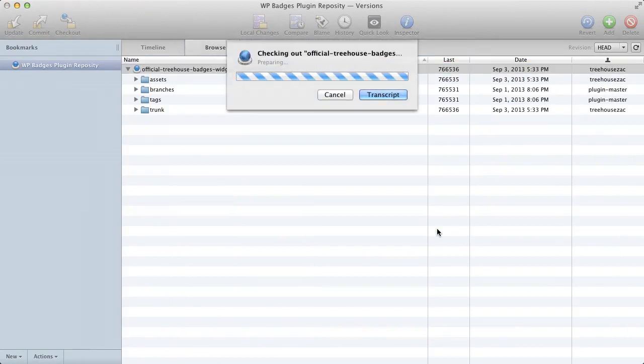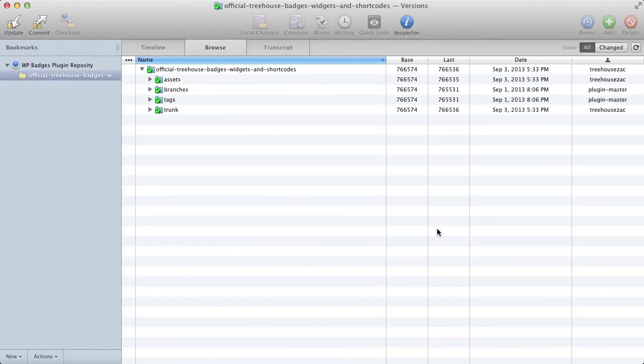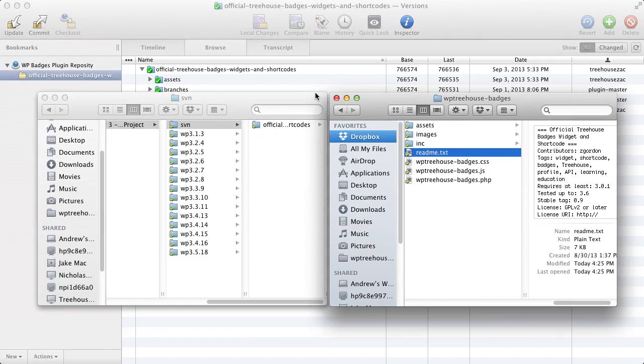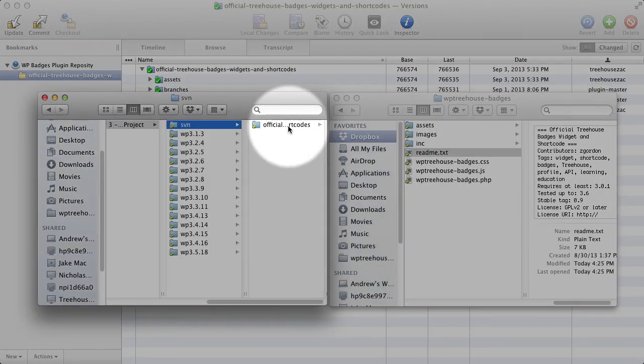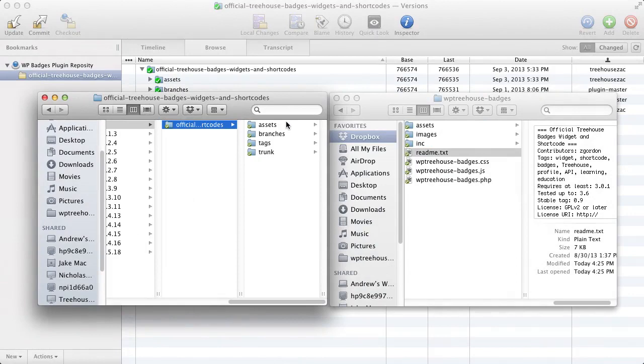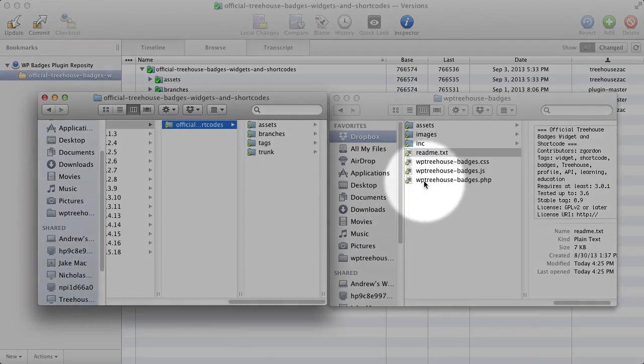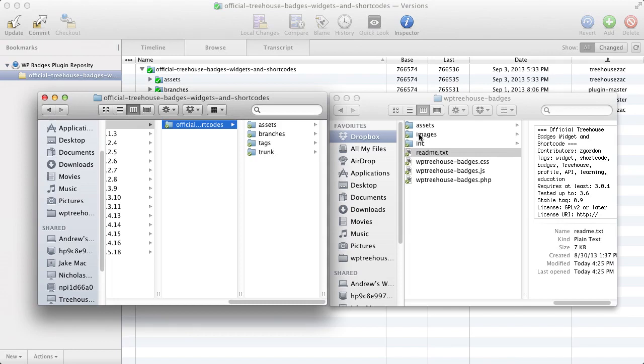This is important to note that your SVN repository is stored in a completely different place than your local files. This is a little bit different than working with other version control systems. Now that we have everything checked out, let's go ahead and pull up this new SVN folder as well as the folder that's storing our plugin for local development. You could see here that we have our SVN folder with a folder for our actual plugin code, and we have the folder that we've been looking at this whole time with all of our badge information in it.